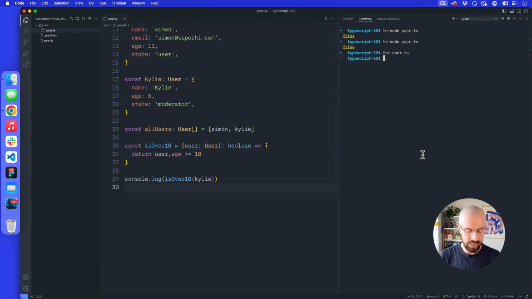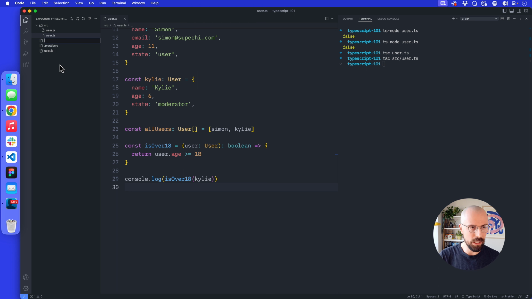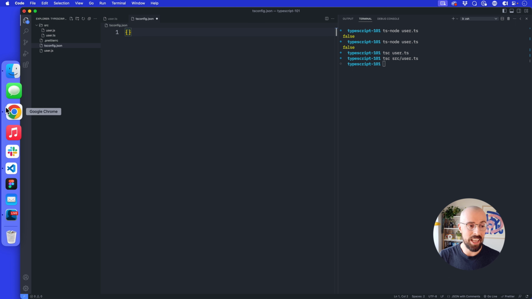Now, if I run this again, I'll do tsc and then src slash user.ts, and this will run, and then it'll keep it in that same folder. But I might want it to be outputted somewhere else. Now, this is where we can use something called tsconfig. Basically, I want to set some config up for my project in general. So here, I'm going to right click, add a new file, and this is going to be on the top level, tsconfig.json. Now, currently this isn't a JSON file. I'm just going to put in some curly brackets, and this has some settings that we can actually use.